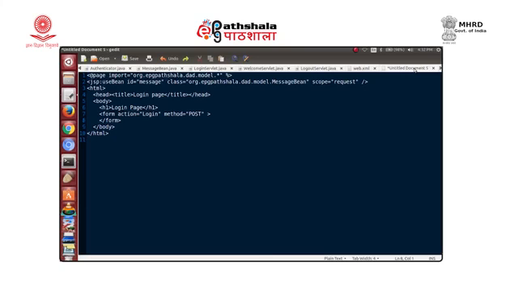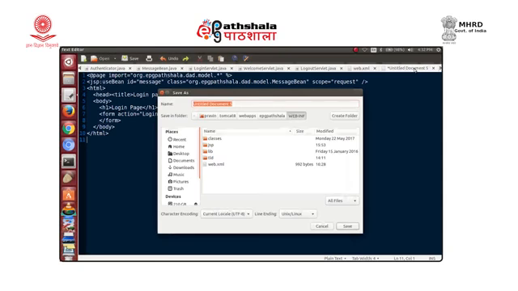We have @page import equals org.epgpathshala.dad.model.*. And then we have the jsp:useBean, we have to do a useBean here also. And this simply says login page. So, let us save this as login.jsp.